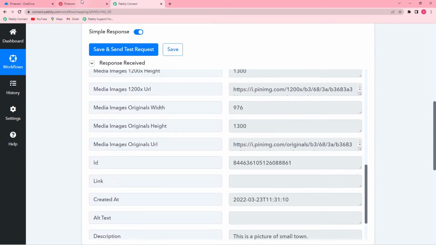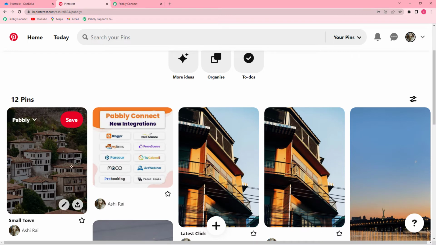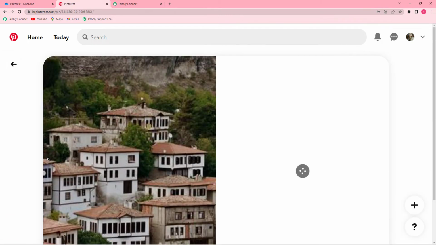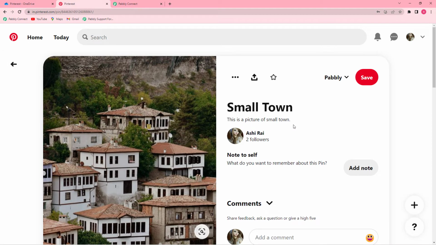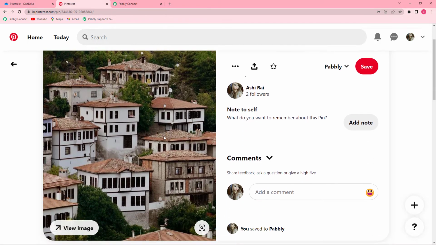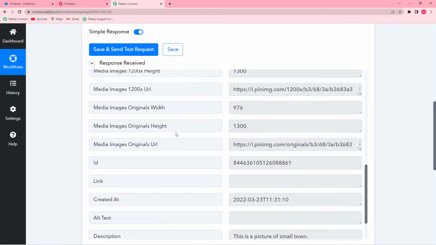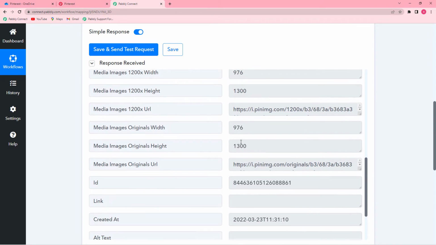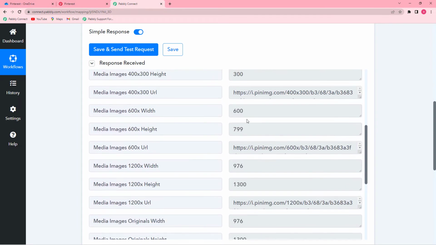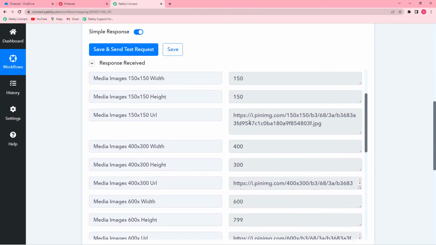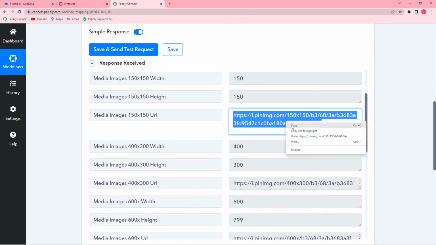Here you can see we have this most recently created pin. This is the pin, small town. This is a picture of a small town. This is a demo image I have pinned here. And when you open this media image URL, you can see the image that you have posted. This is the same image that you have posted on Pinterest.